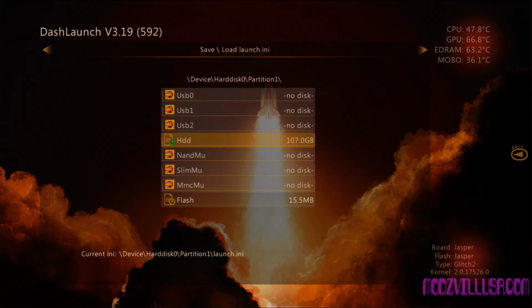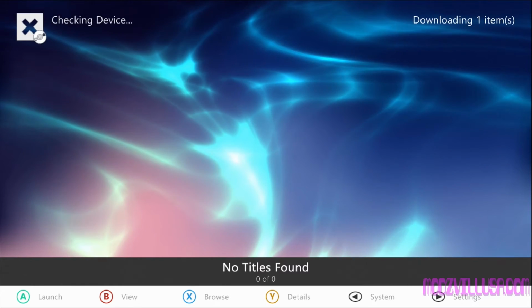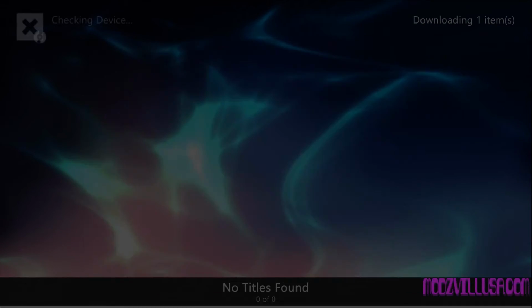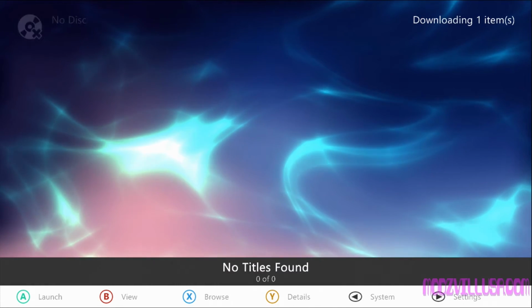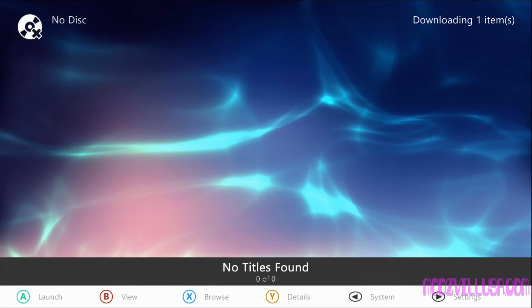Now keep in mind, if you end up booting it with a USB drive plugged into the console, the launch.ini settings from the USB drive will overwrite the ones that are saved to your internal hard drive or your flash. The USB will always take priority. So if you were to mess up the files or your launch.ini on your hard drive, you need to get past that. You just plug a USB drive into it, boot it up, and you are set. Alright, so now when we hit B, it should take us back to Aurora. Yes, it does. Beautiful.